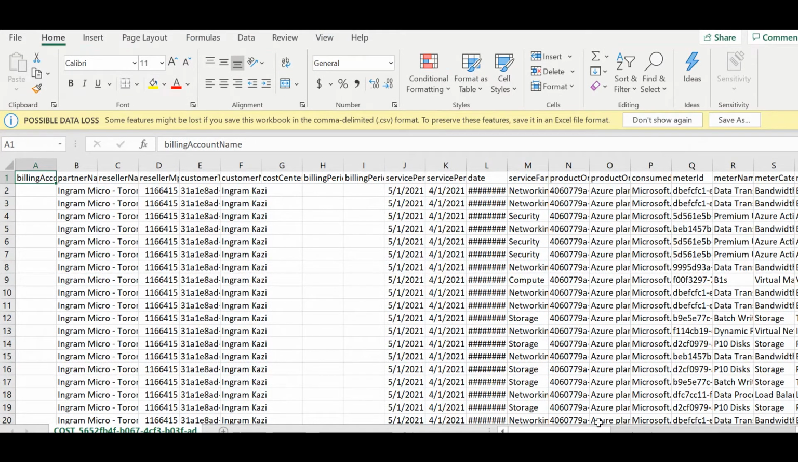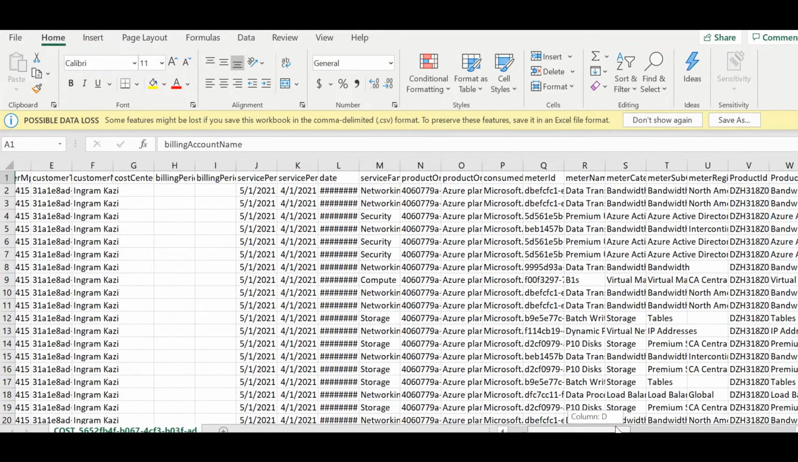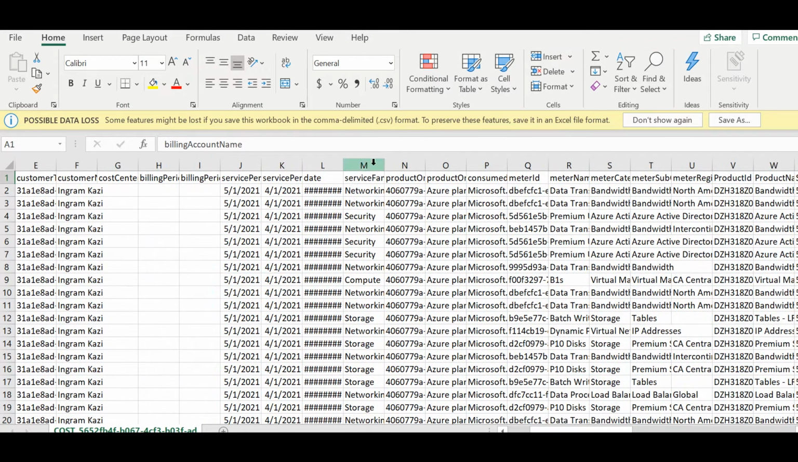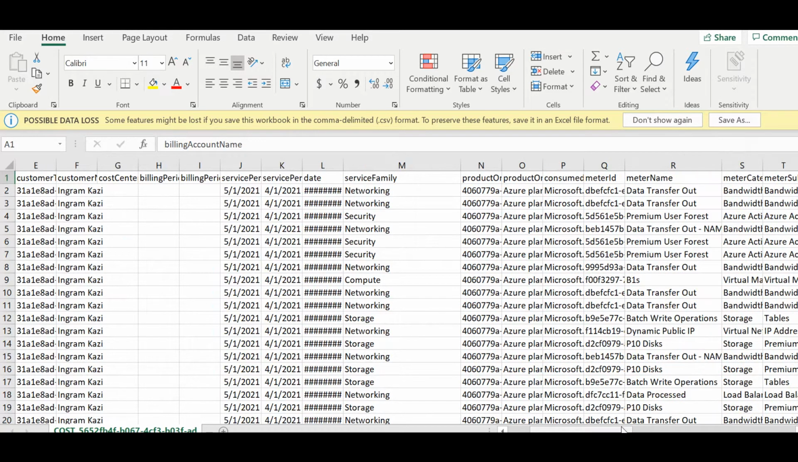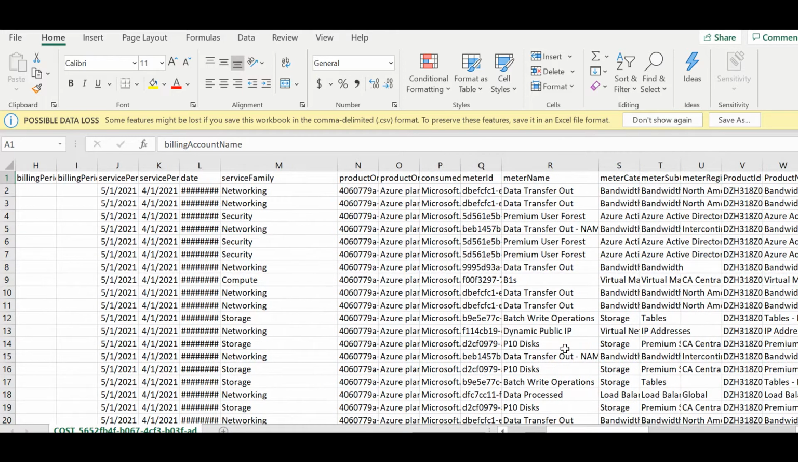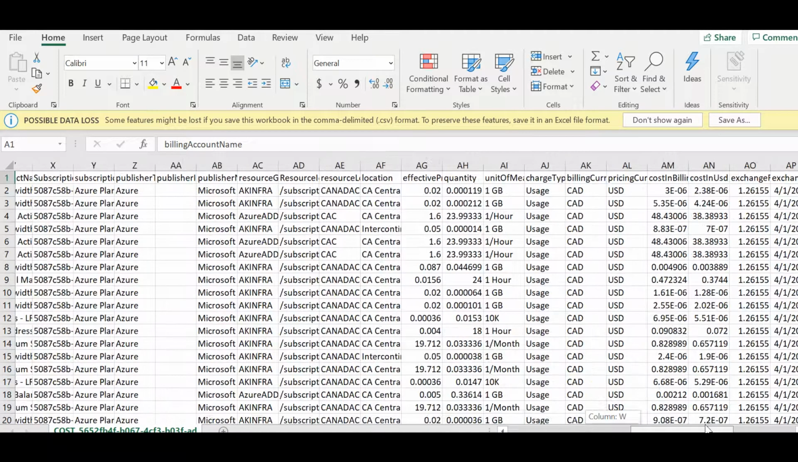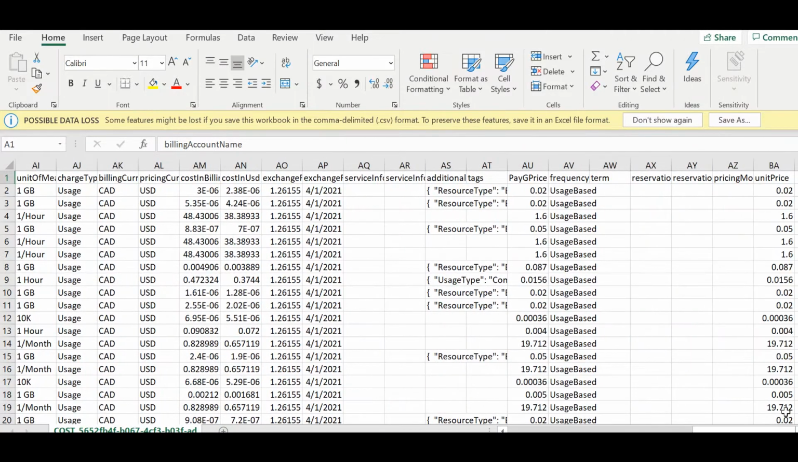You can see that I can drill down into further information about which service I'm getting the cost from, what subscription it is, and what the metrics are, whether it's storage or data transfer or public IP. So all this important information I have, which I can further drill down into.